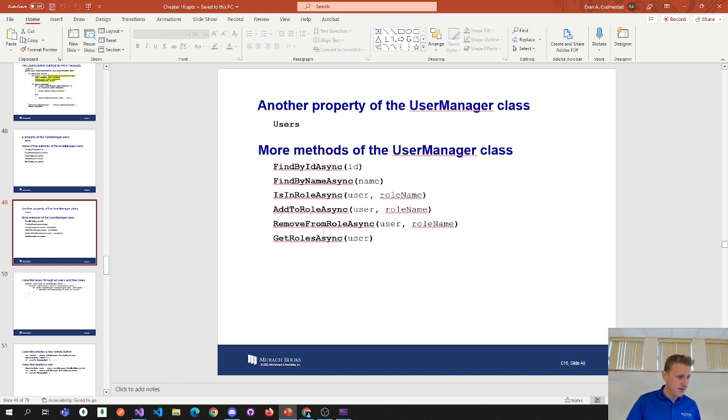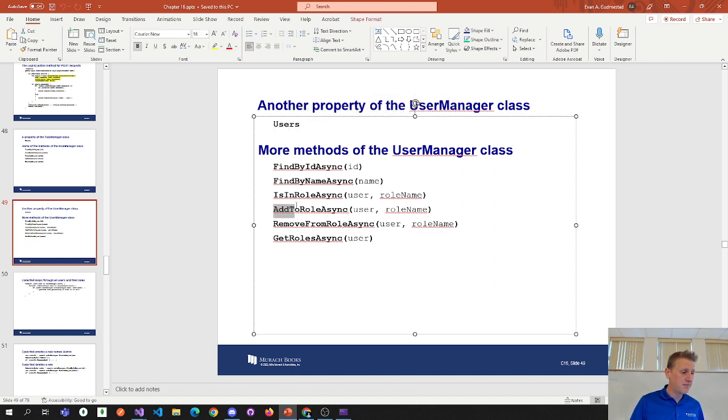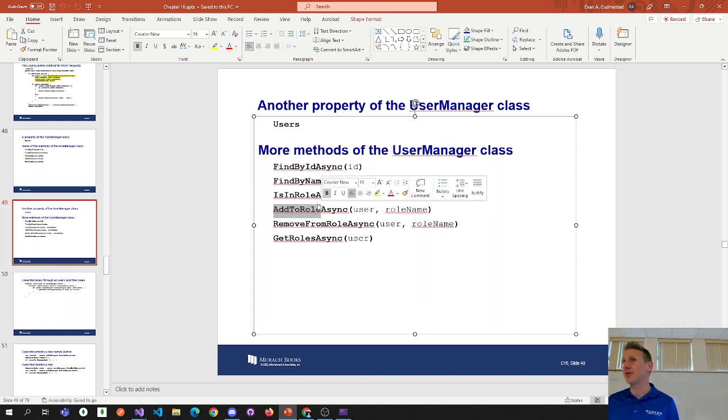And from the user manager, well, then you can call add to a role, right? So you create the user, create the role, and then you add the user to the role. So it's actually not too hard.